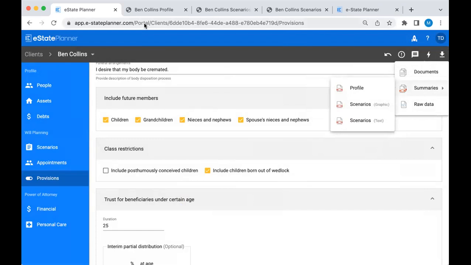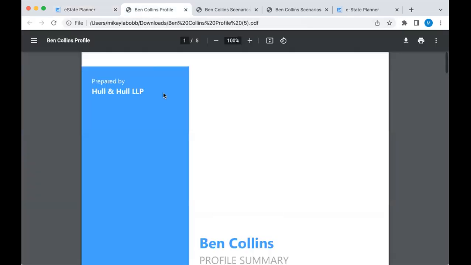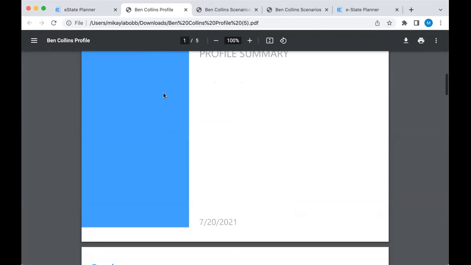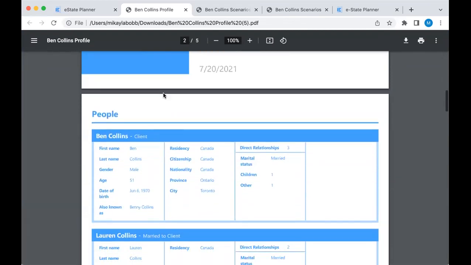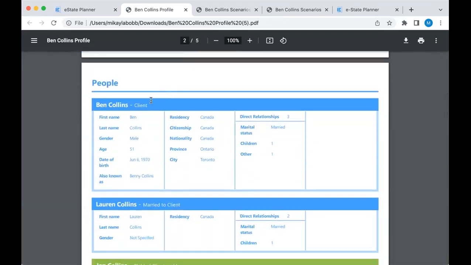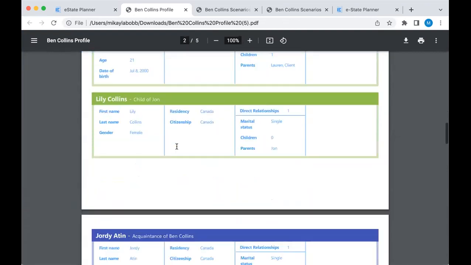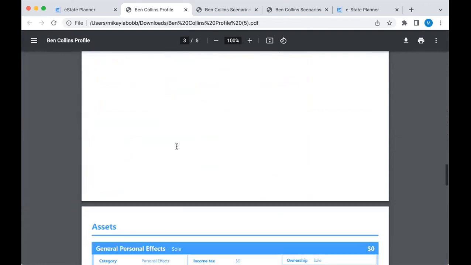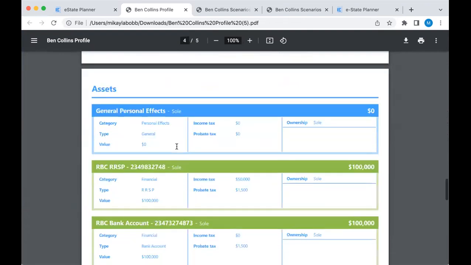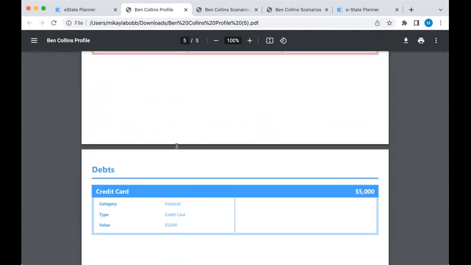So there's 3 summaries. There's the profile, which is going to give you all the information that the clients filled out in the questionnaire or that you filled out for them. So it's got all of the people, all the profile, all the people on the family tree, assets, and debts as well. So it's just got all the details. You can give it to the client after the initial meeting so that they can sort of check over names, spellings, and asset details and make sure everything's correct.